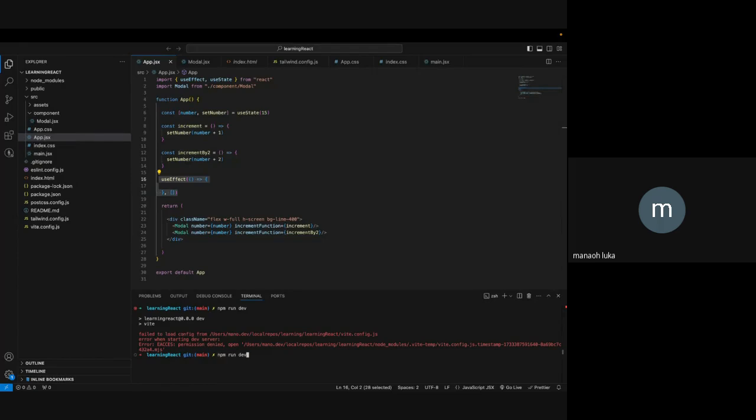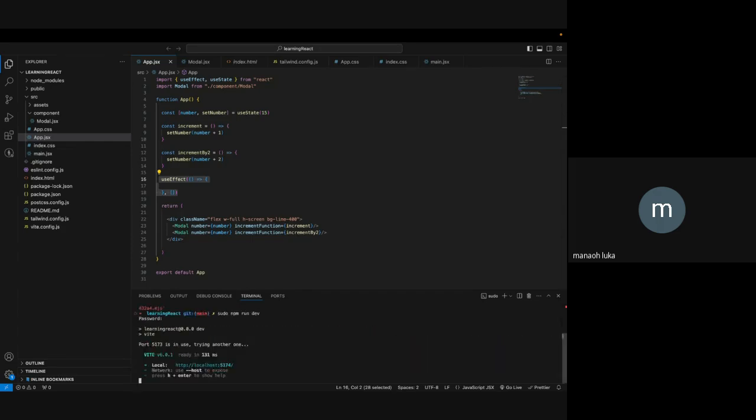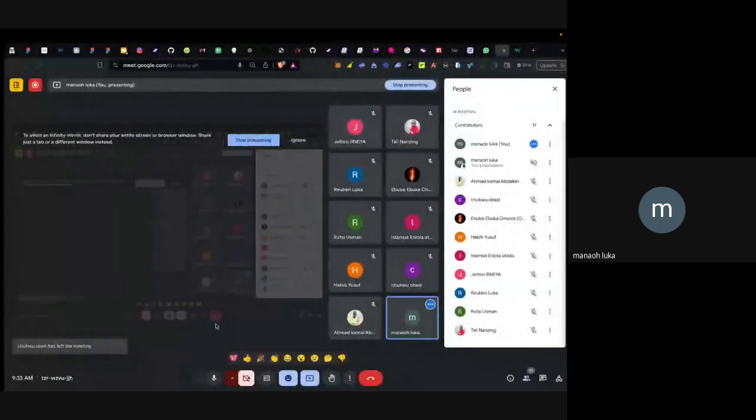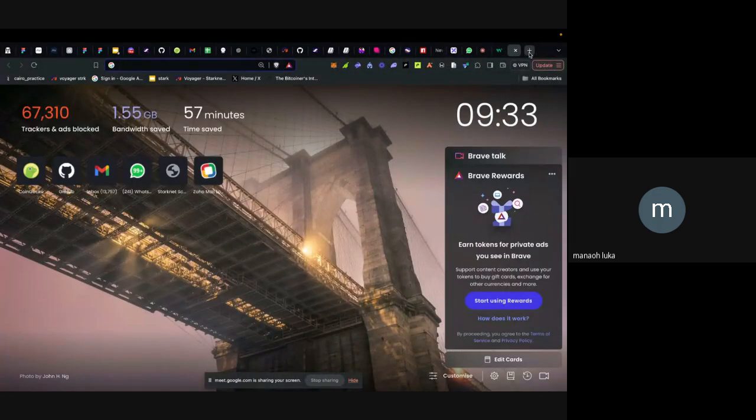What's happening? So don't worry, you are correct. It's just a problem from my side. My laptop always wants me to make use of sudo, but then your laptop is going to work, right? But mine is not going to work. So it's saying here that our app is open on localhost 5173. So let's try it out.